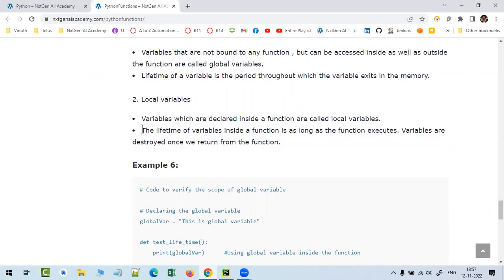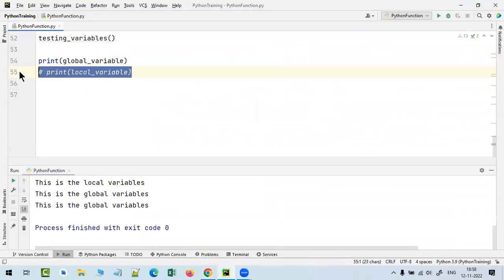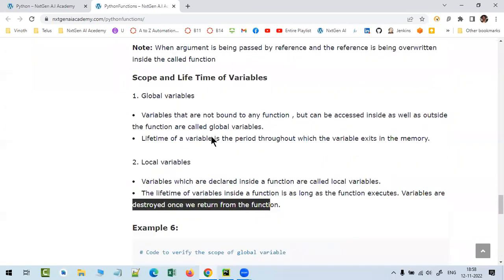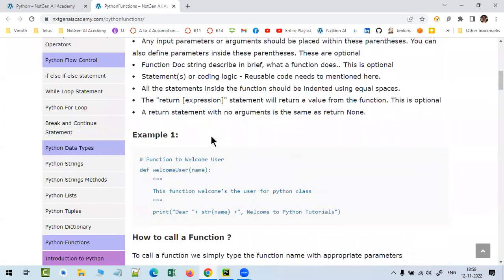What is its lifetime? Again, these are only interview questions. As long as the function executes, these variables will have those values. Once function execution is completed, the variables will be destroyed. That's why we are unable to access the local variable. So local variable is done.